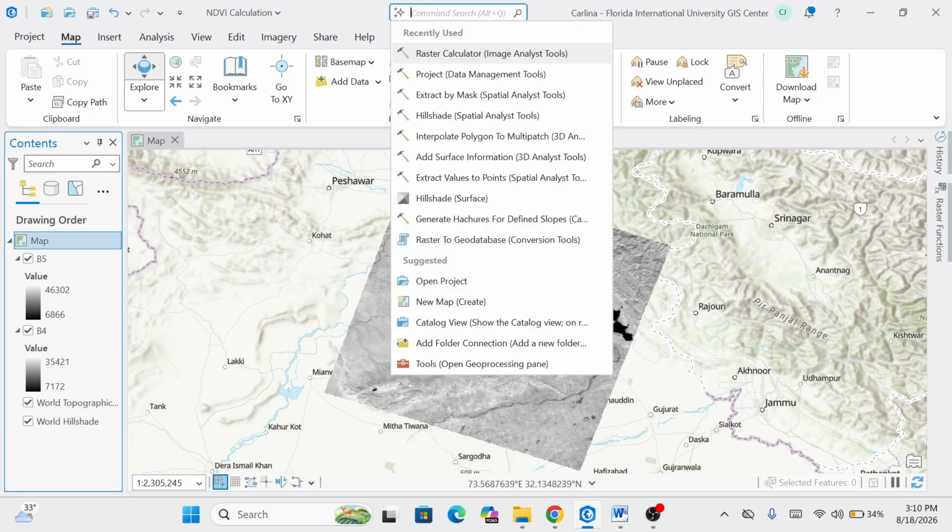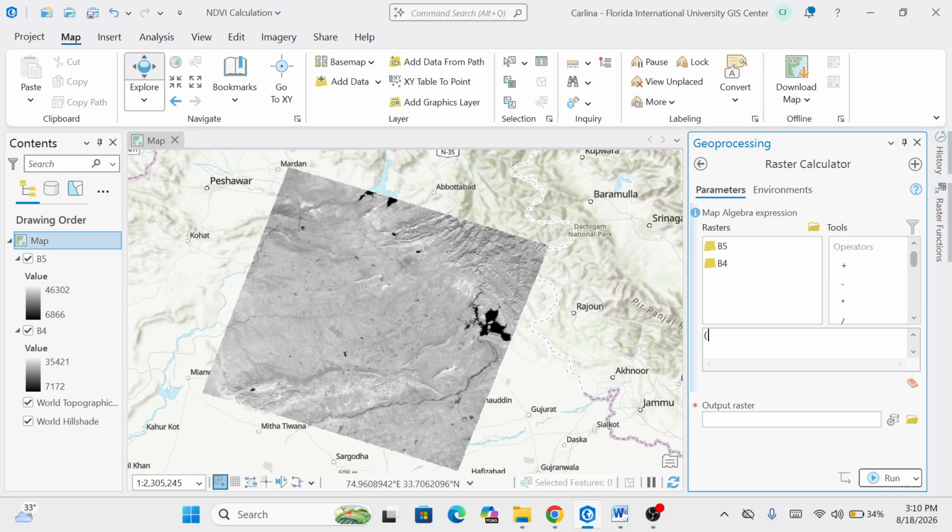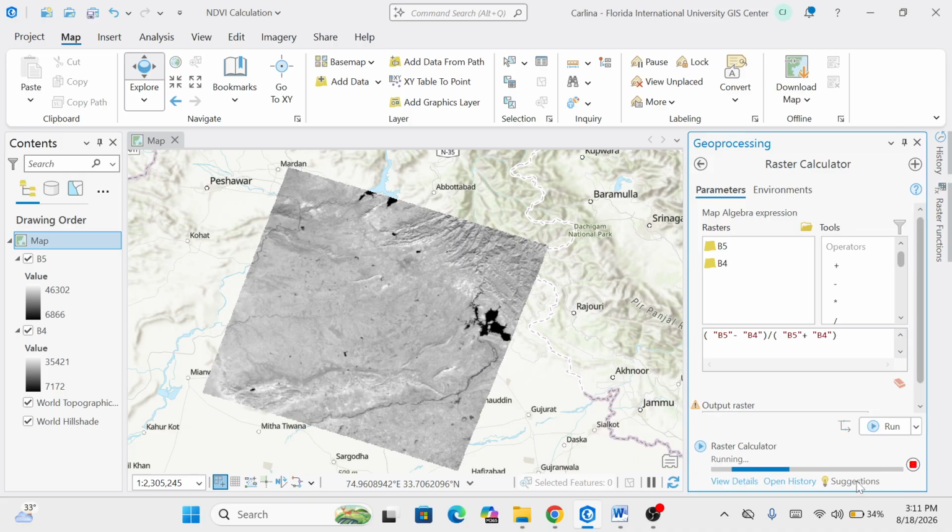So go to the search command and type raster calculator. Double click on it. So write the formula here: band 5 minus band 4, divided by band 5 plus band 4. Write the output name and run the formula.